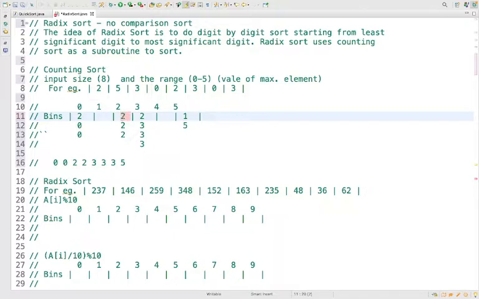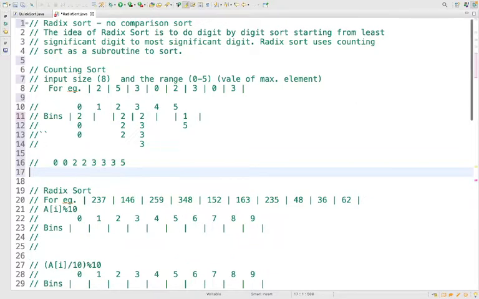Now this looks quite simple and quite trivial. It's quite good because the time complexity here is order of n plus k. So the time complexity is linear, which seems to be good. But the problem here is it depends much on the value of k.